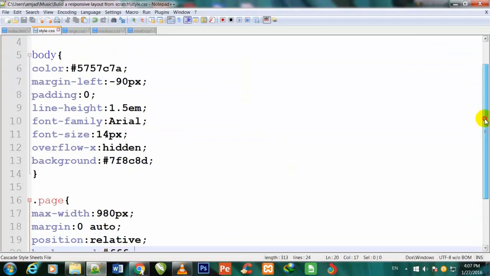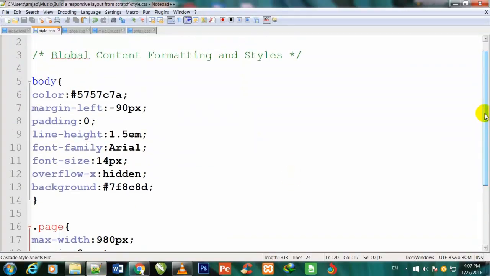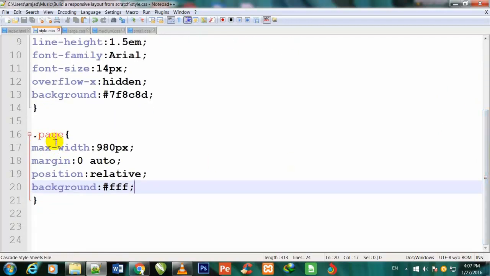Friend, in this video, first of all, I have stylized the body and then I have stylized the .page class, and in the next video I will come back and once again begin work over it.